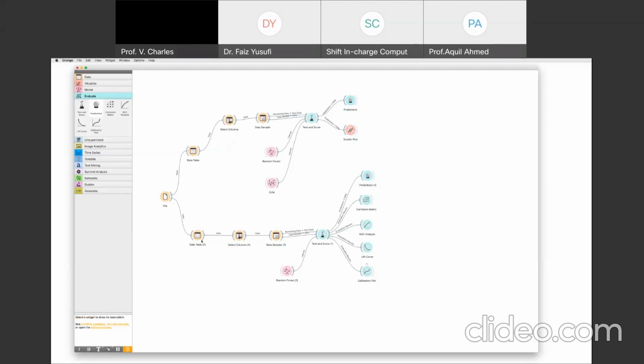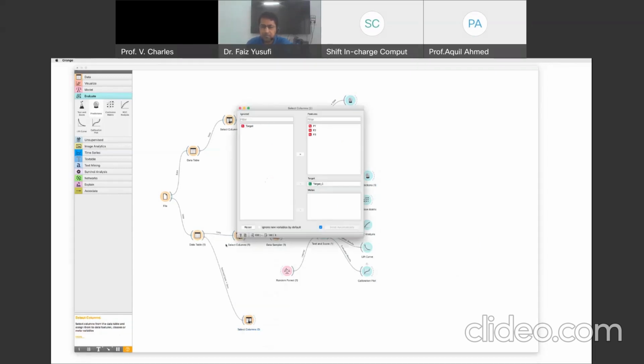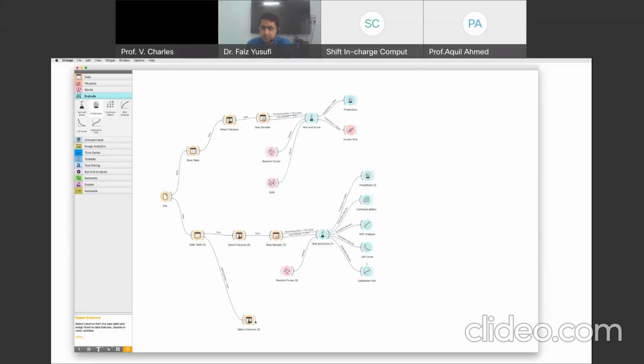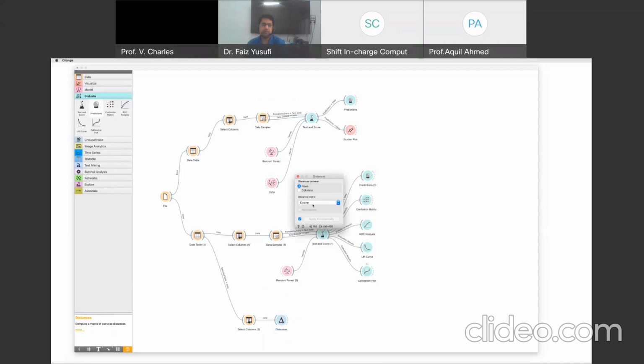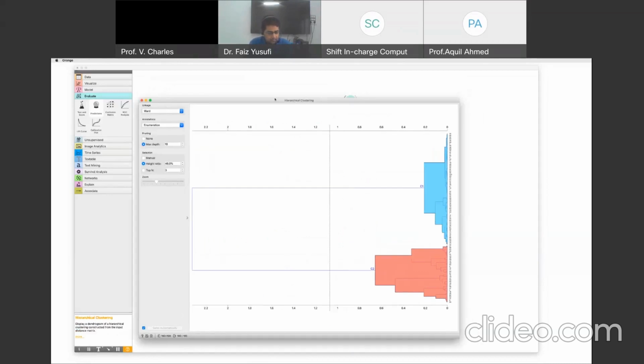You can also do this, let's say if you are interested in doing the modeling on, again, select column. But this time you are only interested in doing the model with altogether. You can bring your distance matrix here, and then you can choose cosine, let it be cosine. And then you can bring your hierarchical cluster, and you can see the cluster analysis done in the same place.